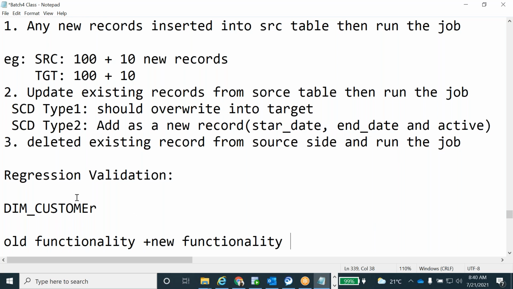As part of regression, the main purpose is that the new functionality should not affect any old functionality. Whatever new functionality they implemented, it should not affect the old functionality. The old functionality should keep working as expected. That's why we validate the old functionality as well as the new functionality as part of regression testing.